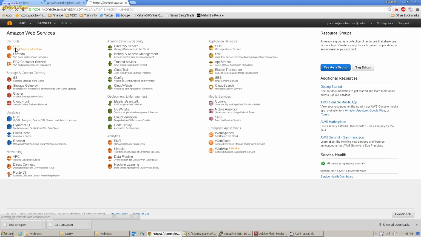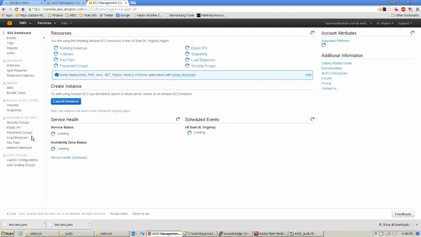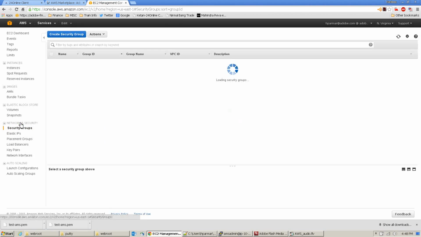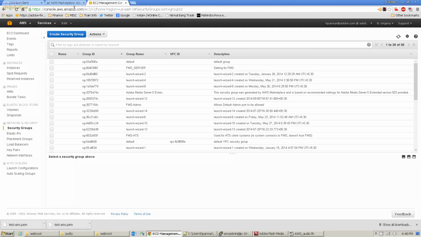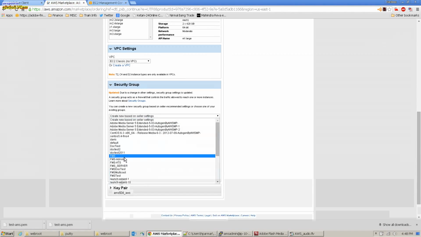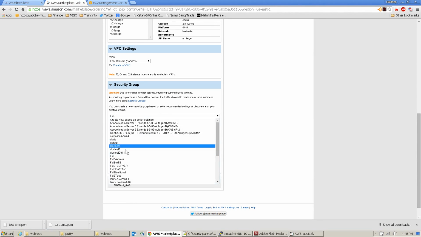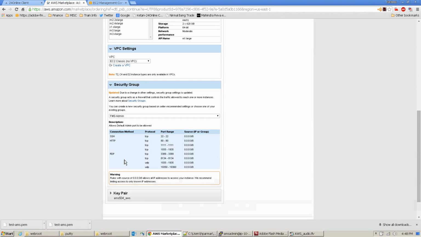I have already created a reference security group. I'll discuss two important security groups. One is FMS. If you look at the settings, this is the minimum that you need in order to operate and work with Adobe Media Server. But there is another called FMS Admin, which opens certain new ports for you. I'll explain what those different ports are.